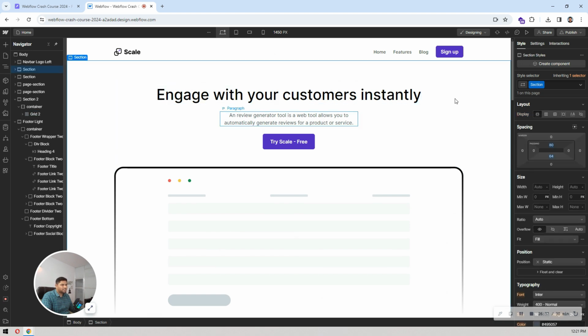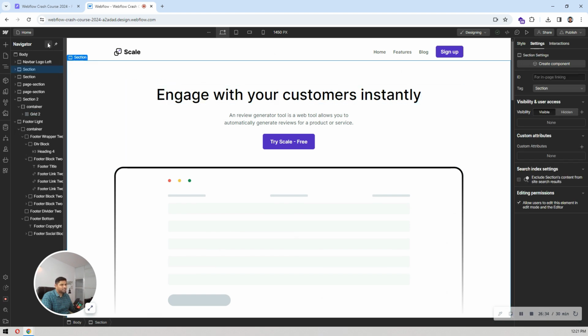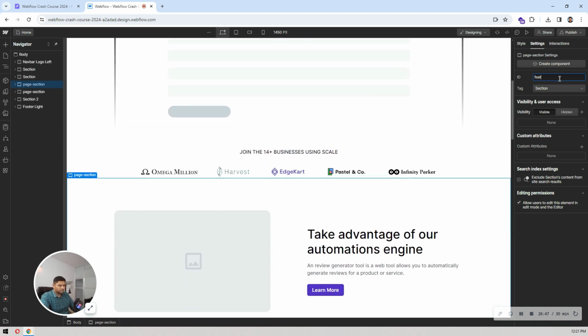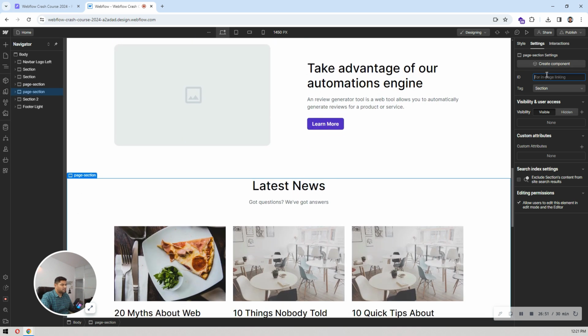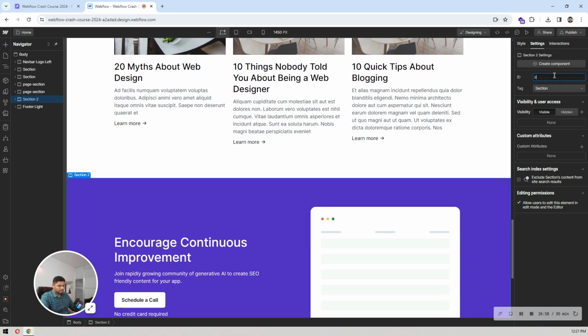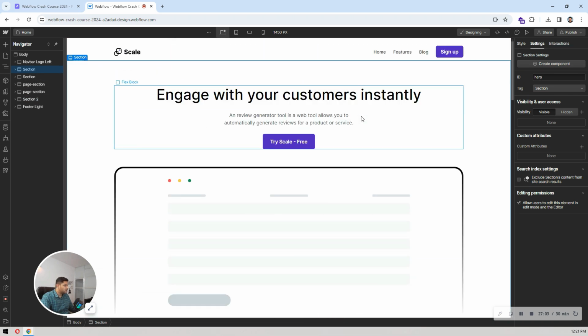So now let's name these sections and link them up with inline or on-page section linking. Let's call the first section hero, and the next one features. This one is news, this one is CTA, and this is our footer. I think we don't need to link the footer now.